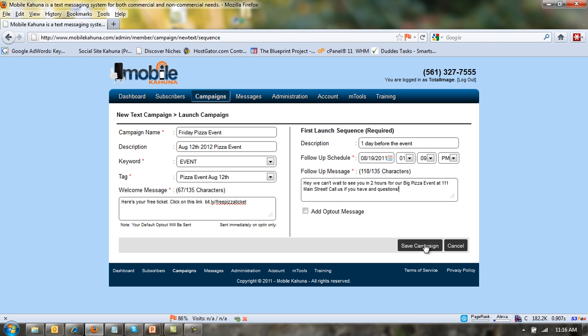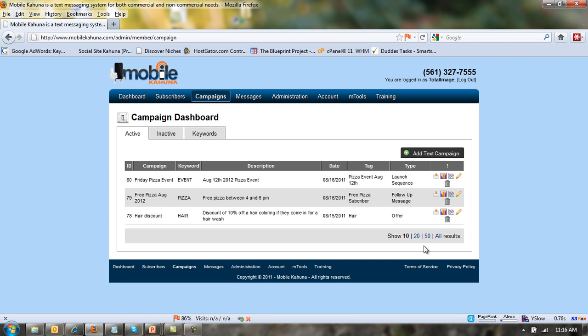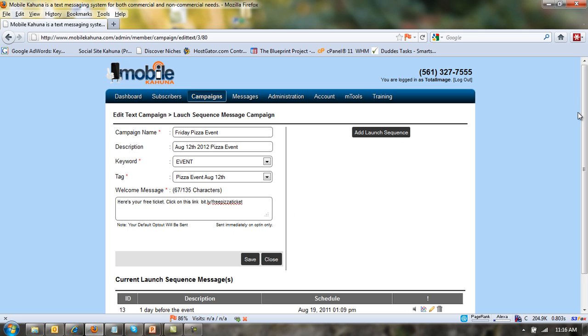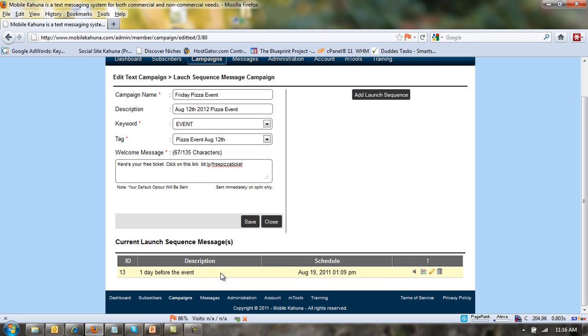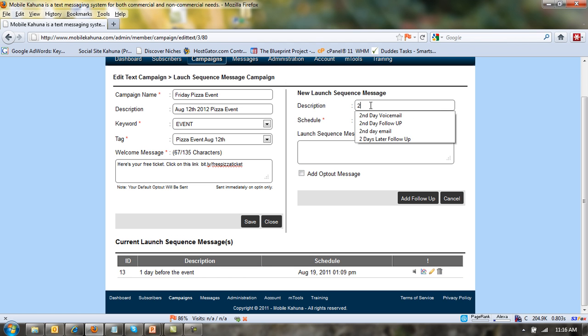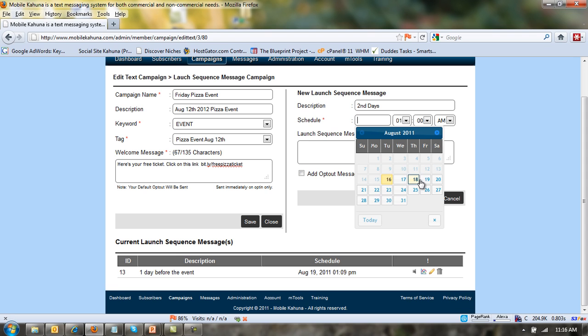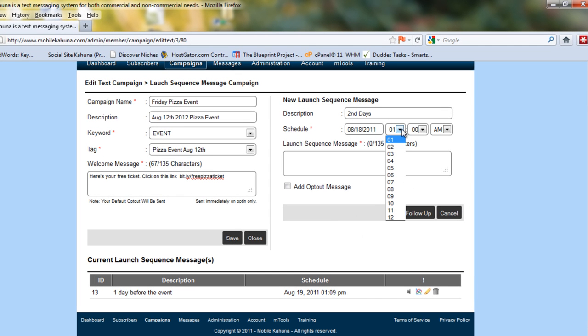So I can set up, and when I save this, so you can see now I can go back and I can edit it, and I can add another launch sequence. So you can see the current launch sequence is there, and this is where all the additional messages will be in the fall campaign too. So you can add another launch sequence. So you can say this is 2 days before the event, and you can schedule this. If the event's Friday, you can say this is Thursday at maybe 6:00 p.m.